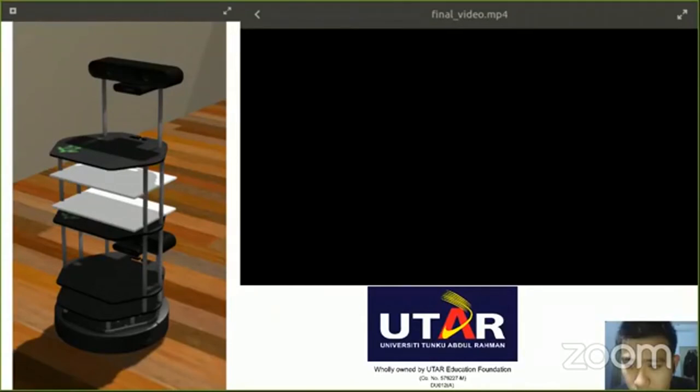As you can see, first on the left side of the screen, there's an image of a robot. The robot is actually a very typical mobile robot with 2 food trays. The food tray is to hold the food to transport the food to the customer.